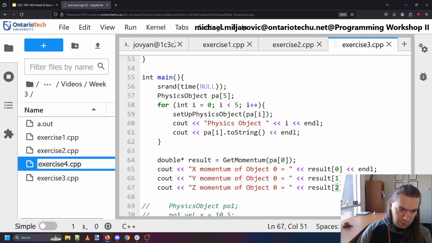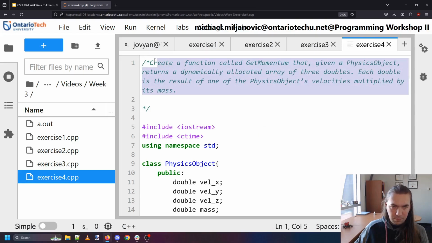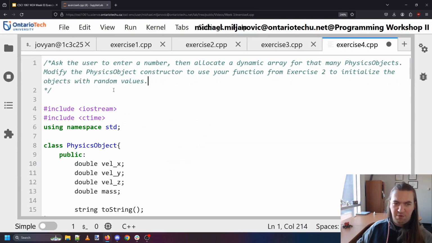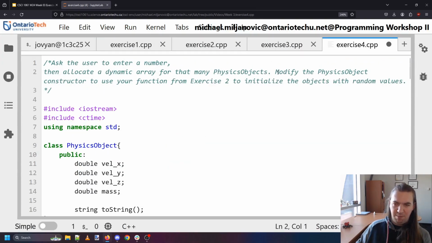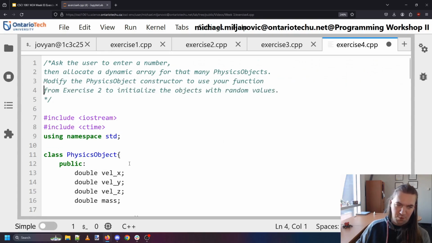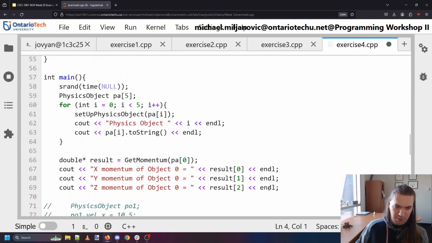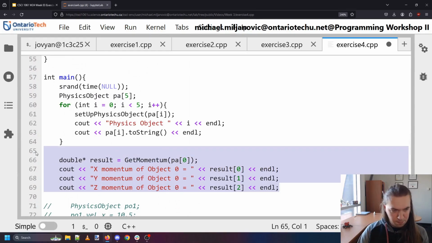So first things first, ask the user to enter a number, allocate a dynamic array for that many physics objects. So we'll do that first. We'll leave behind our get momentum stuff that we just did.